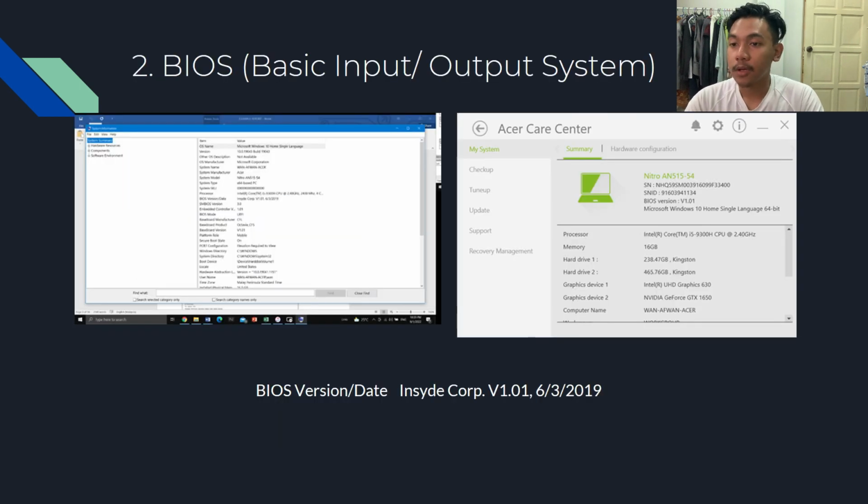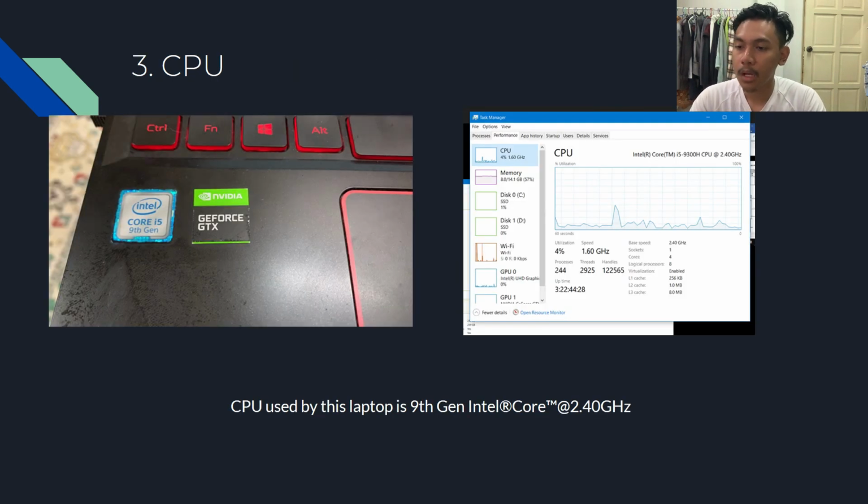So next is the BIOS, the basic input and output system. My laptop uses the BIOS version InsydeH2O, version 1.01, and the date is 6 March 2019. As you can see here, I put the screenshot. So about the CPU, my laptop uses a 9th gen Intel Core 2.4 GHz. It is quite good actually. Not very fast, but quite fast for me.